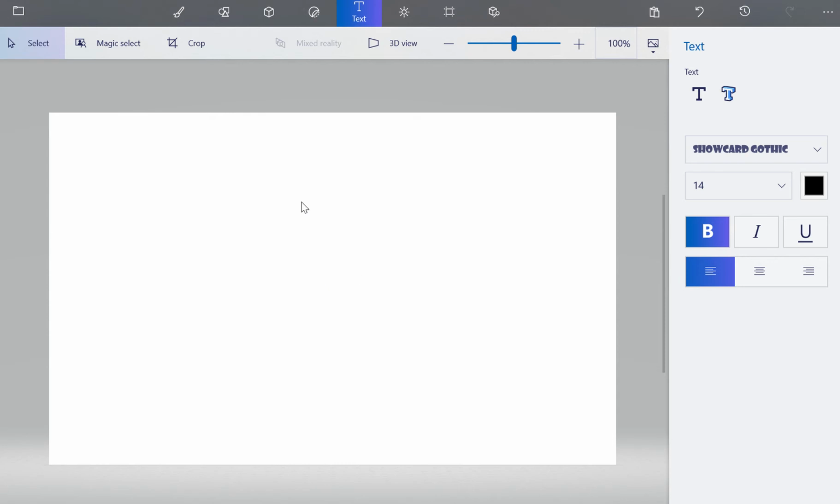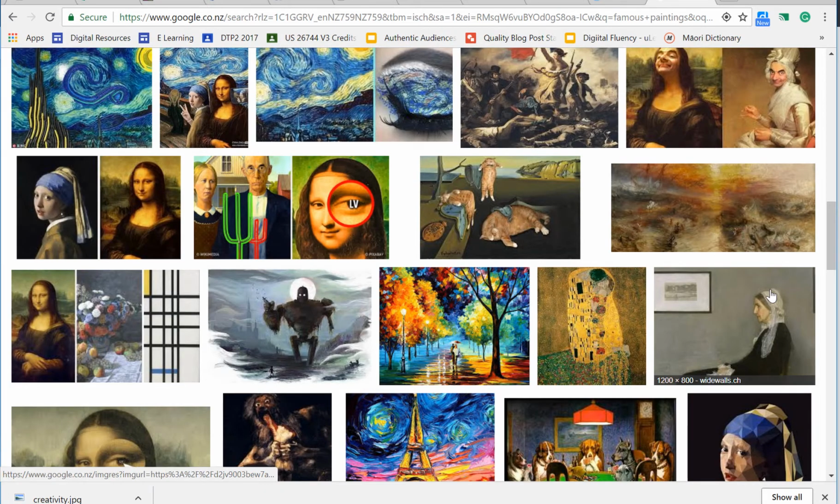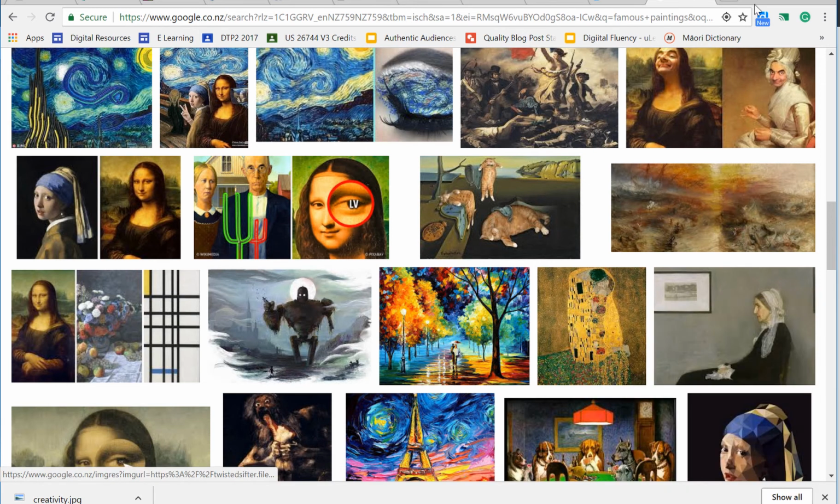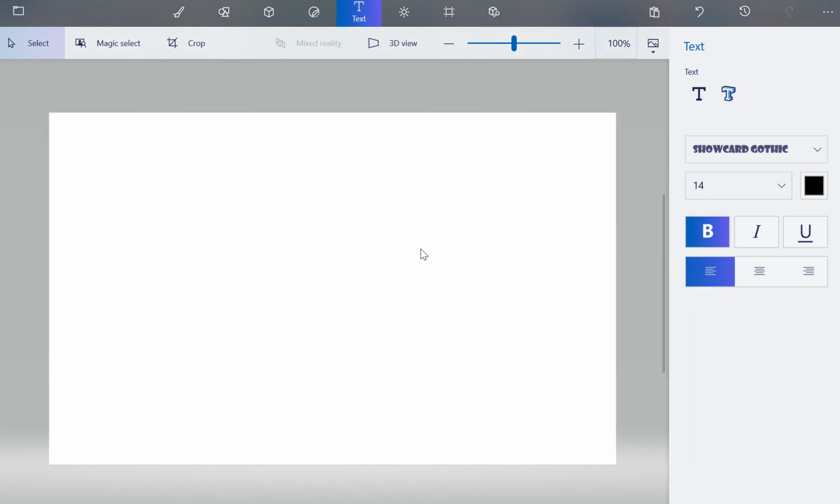So what we're going to do is start off by finding something on the internet. For my example, I'm going to take a piece of famous artwork and I'm just going to right click, copy. You could do points in history if you were doing social science. You could do a sporting photo if you were in PE. You could apply this to lots and lots of different things.